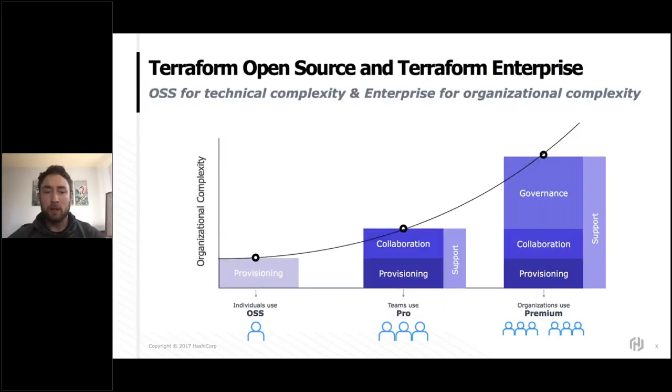So those last three challenges around heterogeneity, scaling, and developer enablement are all handled by the open source version of Terraform, which is great for individuals. But as Terraform becomes a more integral part of your organization, I'd like to talk about how Terraform Enterprise can handle more organizational challenges such as provisioning, collaboration, and governance.